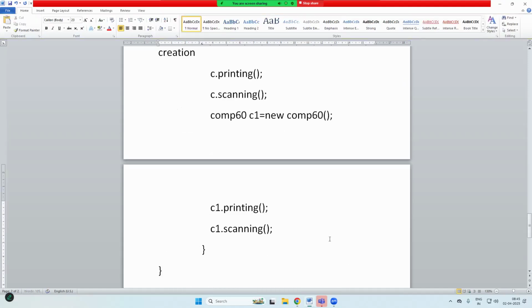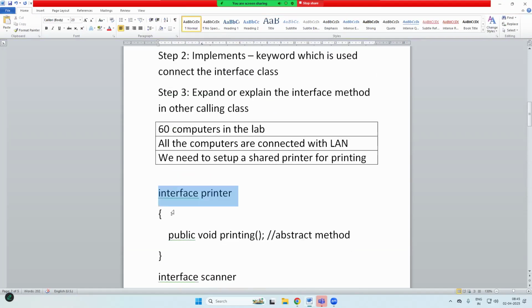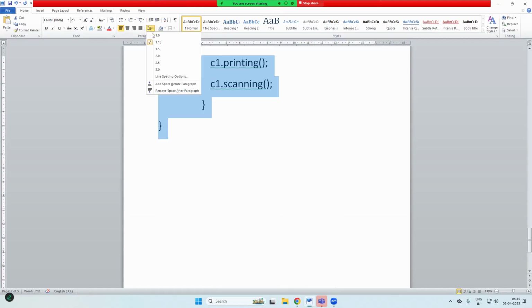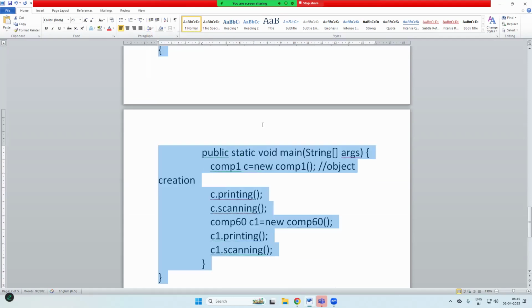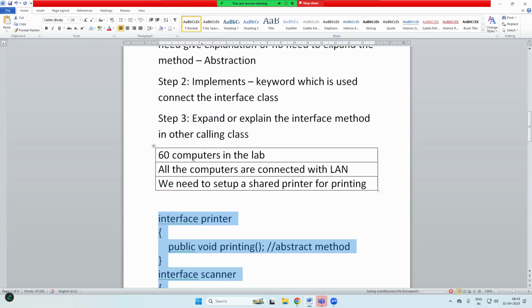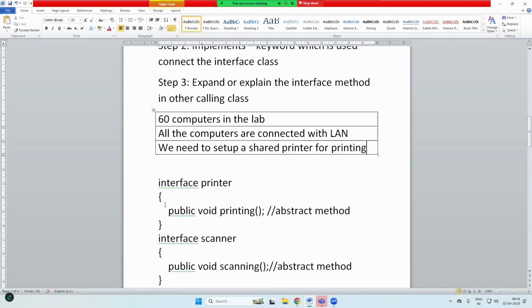Here I can do this. All the 60 computers are connected with that printer and scanner, and it is doing an operation. This is one small explanation about interfaces. Likewise, we can create multiple examples. For example, in a lab with 60 computers, all the 60 computers need to set up a printer for printing and a scanner for scanning. Here, the very important thing is that an interface is created for abstraction.